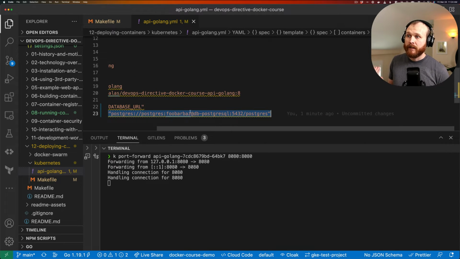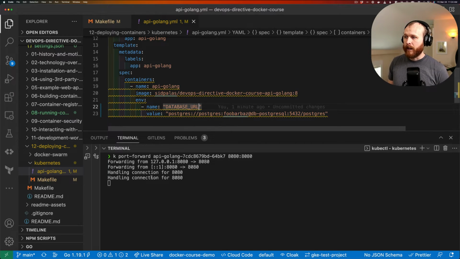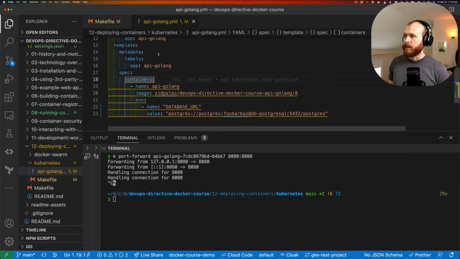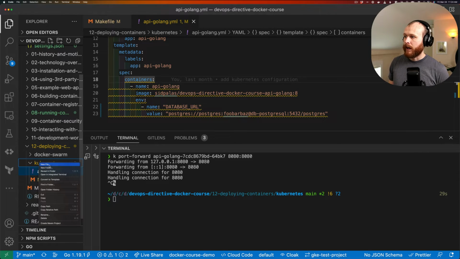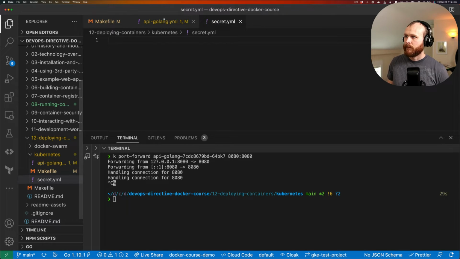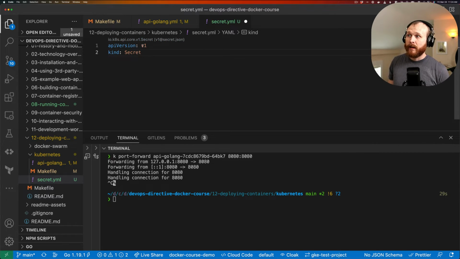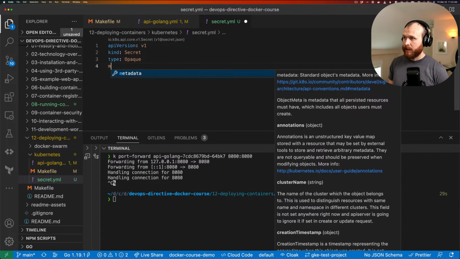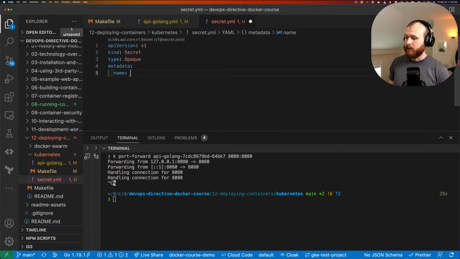However, we would never want to just pass this in as an environment variable. Instead, we want to use the Kubernetes secret feature and read it in that way. And so what I'm going to do is actually create a new file called secret.yaml. It's going to be the API version v1 and of kind secret. There is a type, and it's opaque. And then we'll pass it the metadata, and the name will be database URL.